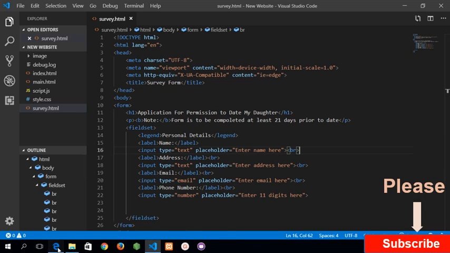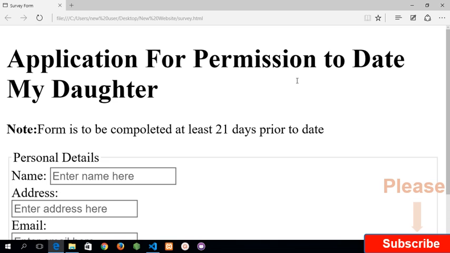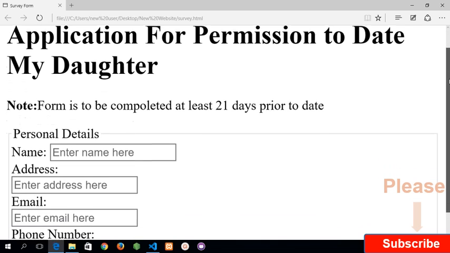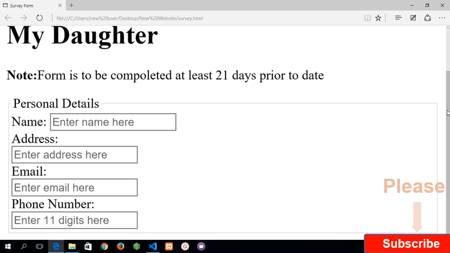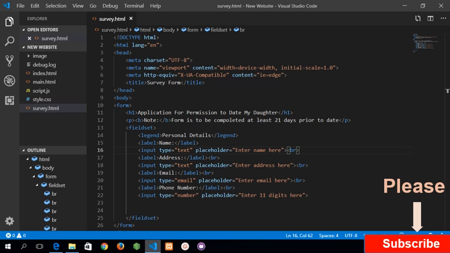So let's go back to the browser and see. Okay, so that's it. So we just come here and scroll down. As you can see, your personal details, you have enter name, address, email, phone number, and things like that.